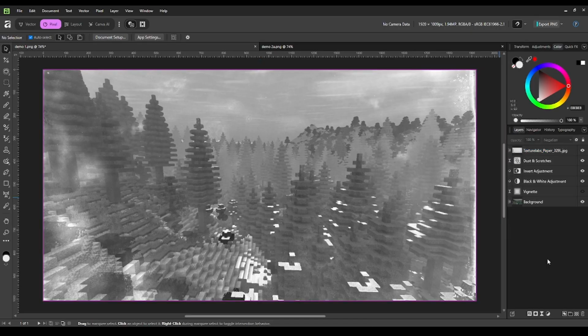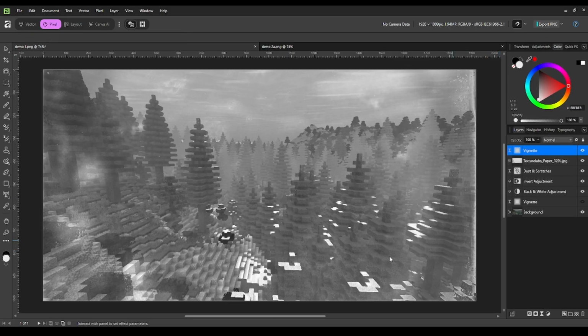Now, here is where we add that second vignette. Going to crank down the exposure. I don't like the default shape that Affinity uses. I'm going to say that just outright. I'm not a fan.